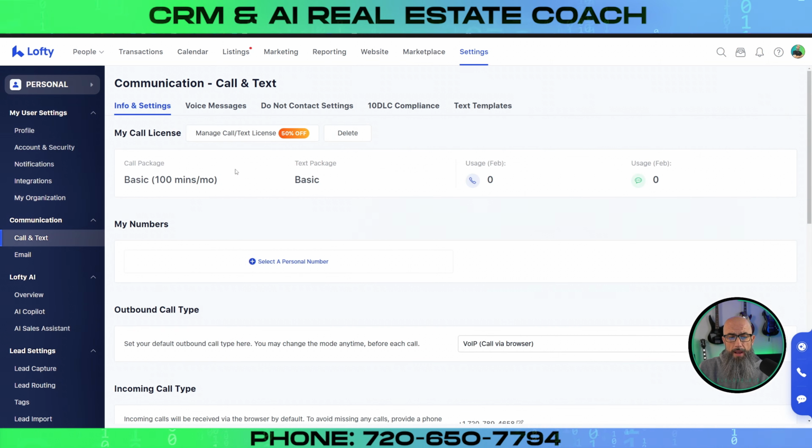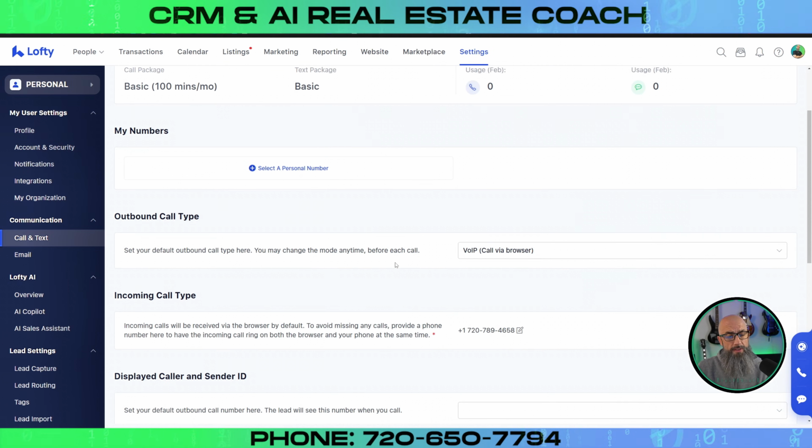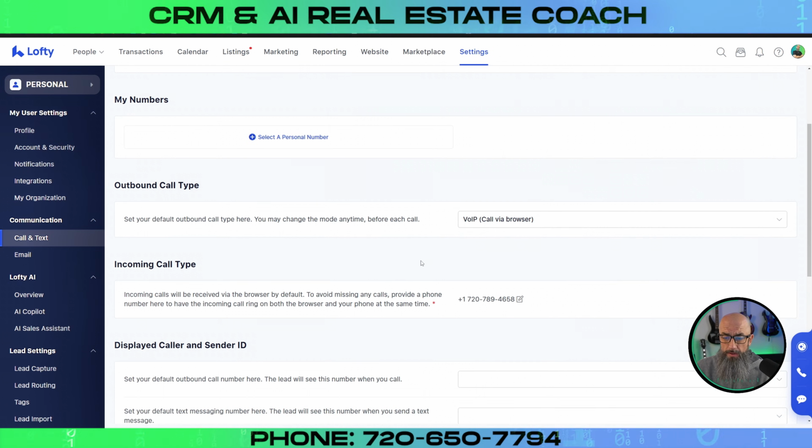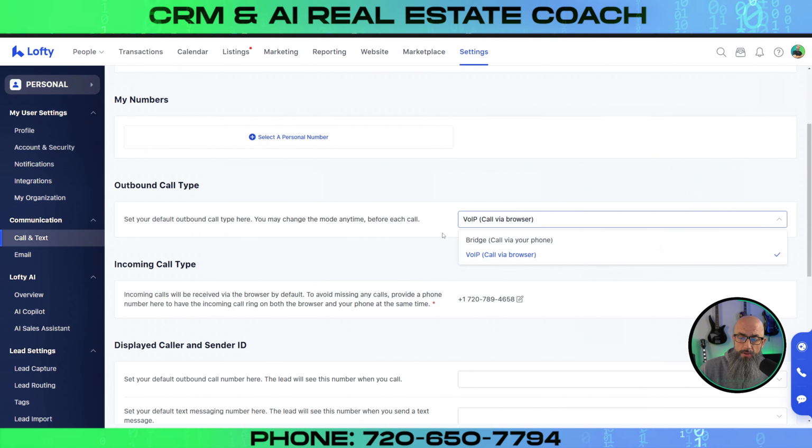So this is where you can buy your dialer packages and your text packages here, where you'd select a personal number or choose a company number, and you can change all the settings for your call types here. Like Lofty actually has voice over IP calling, or VoIP, so you can actually call directly from your browser, which is one of my favorite things about it as well, is I don't have to bridge dial to my phone. But if you do want it to go to your cell phone, you can just click bridge dial there as well.